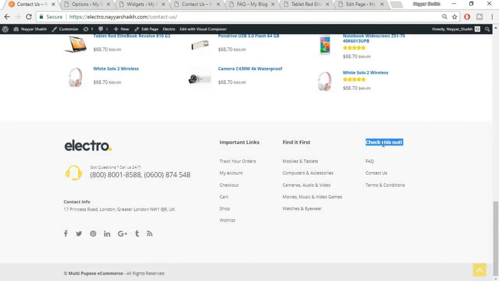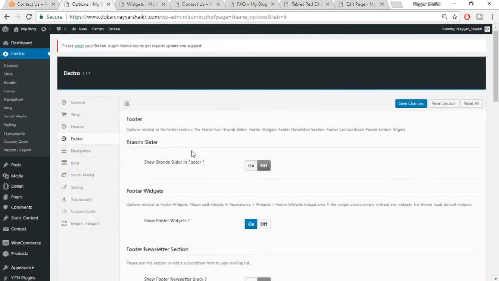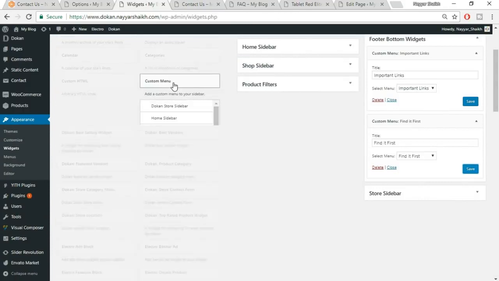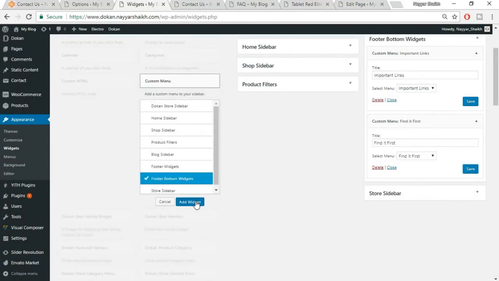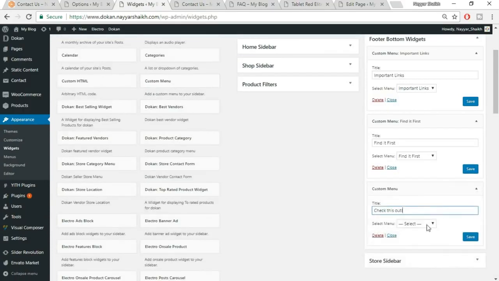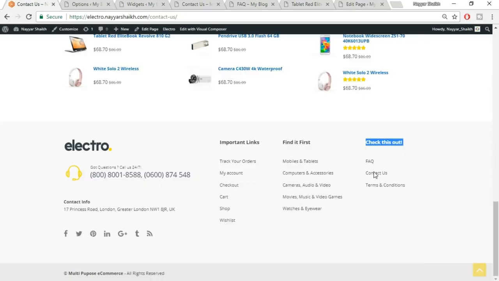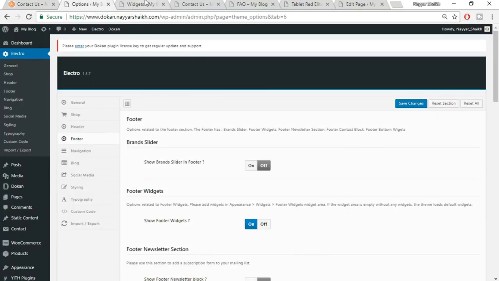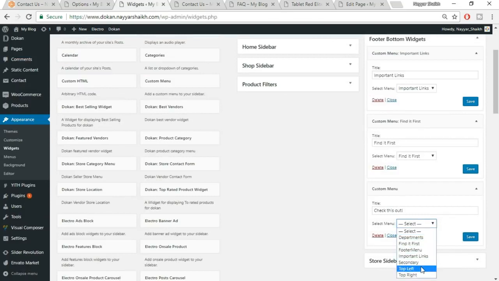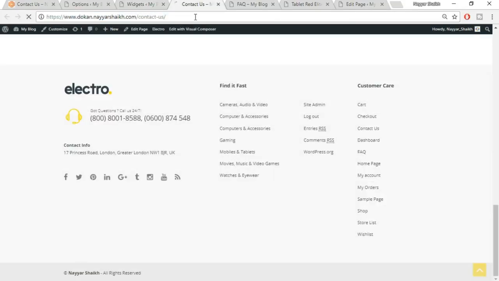And the last one is check this out menu. So again custom menu, make sure footer bottom widget is selected, click on add widget. Now check it out. Where is it? Did we not create this? Okay, we have created this, but we named this as different. We named it as footer menu, I guess. Now click on save and again come back to your website, refresh, and now everything should be fine.